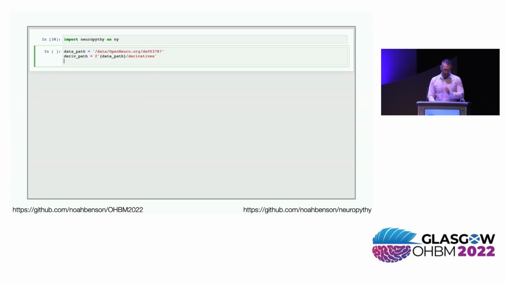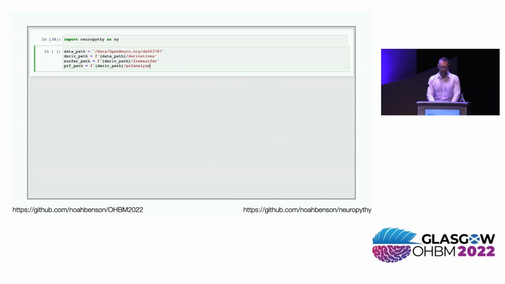I'll then define the FreeSurfer path, which is again in the derivatives path, so we'll put it in derivatives path/FreeSurfer. And then I'm going to define one more path, which is the PRF path. This is the path that contains the actual visual data. So this is in the derivatives directory/PRF analyze-vista. We saw that directory earlier as well.